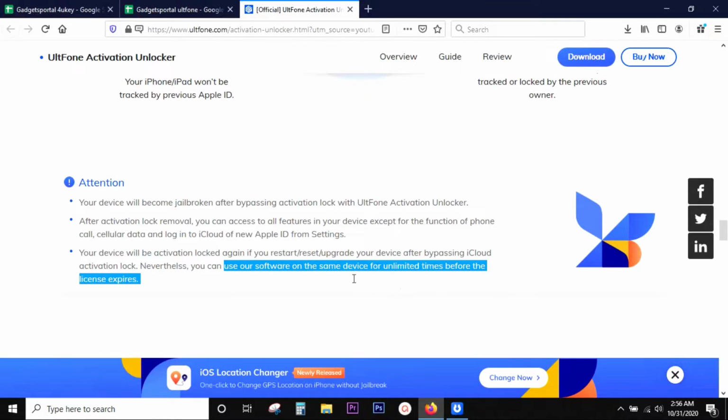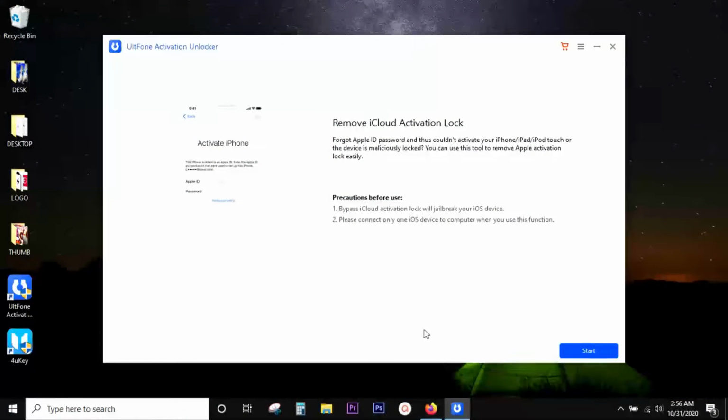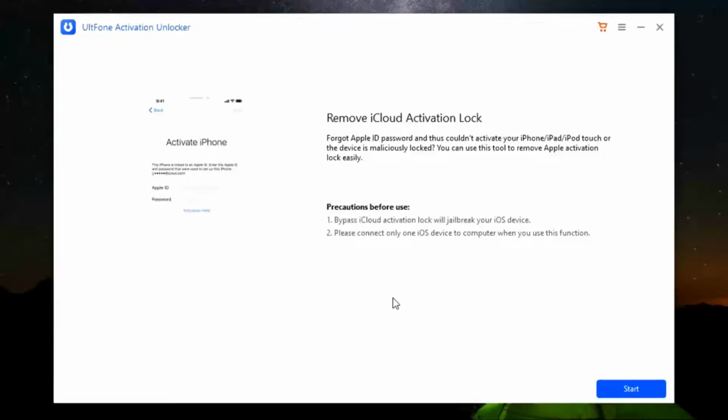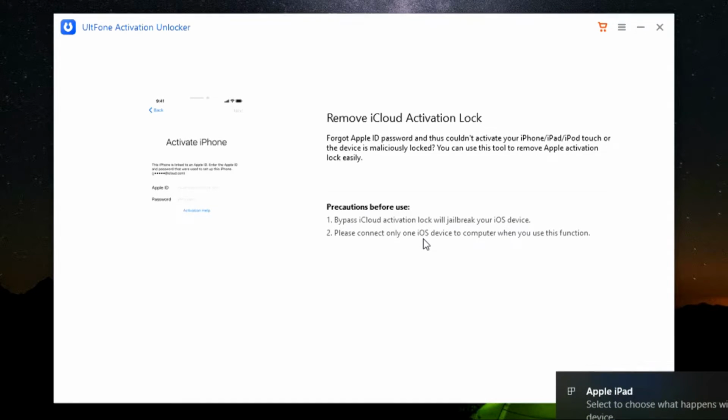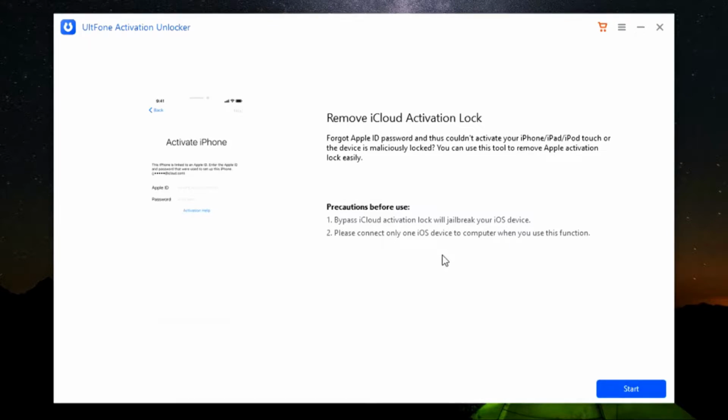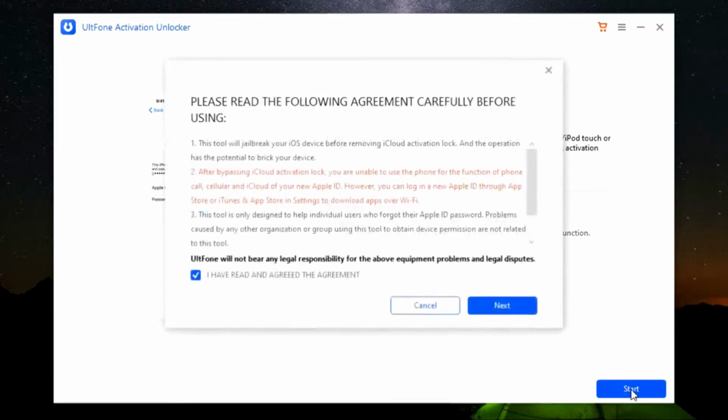Now let's have a quick look at the software. I have already installed it on my PC. So this is the interface, very simple, no complications, no technical knowledge is required. Just one thing, one iOS device should be connected to your computer when you are unlocking your iPhone, iPad or iPod Touch without Apple ID passcode. And once again, your device will be jailbroken, which will void the warranty.